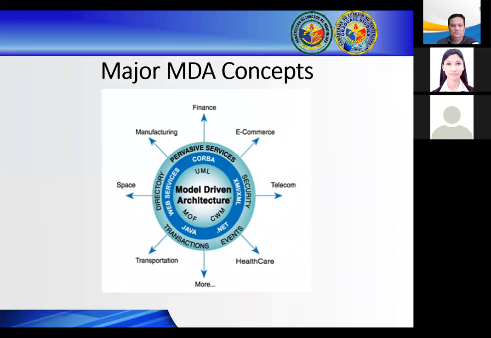MDA itself is not a new OMG specification, but rather an approach to software development which is enabled by existing OMG specifications, such as the Unified Modeling Language, the Meta Object Facility, and the Common Warehouse Metamodel. Other adopted technologies which are of interest are the UML profile for enterprise distributed object computing, including its mapping to EJB and the CORBA component model.